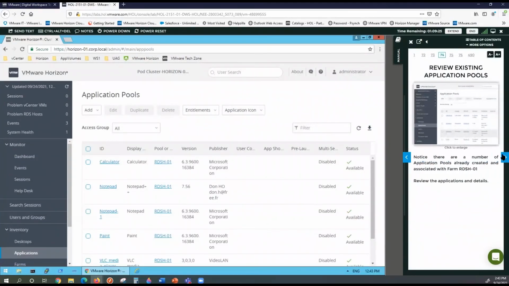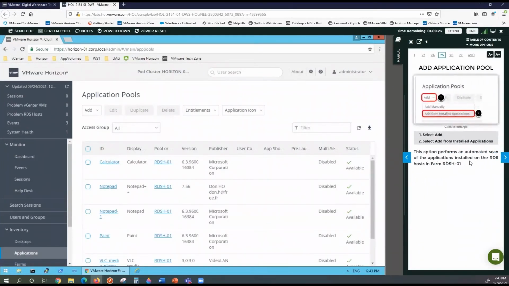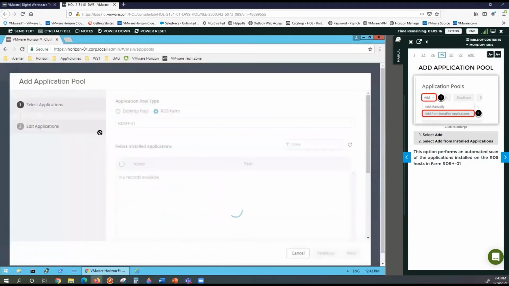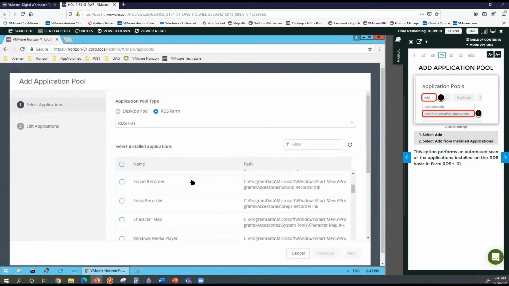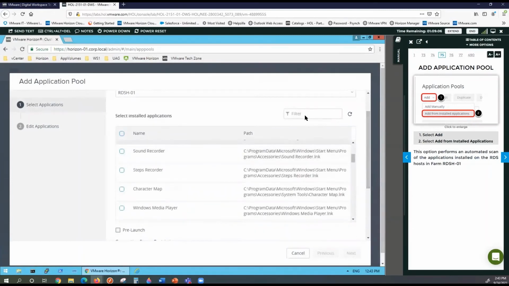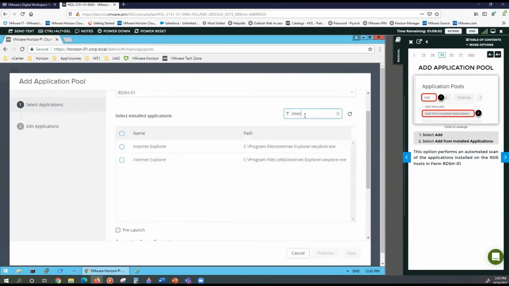So again, we've stepped through most of this. We're going to actually add a new application. I'm going to show you how easy this is. Click on add from installed applications. Here's your RDS farm. And notice we've already tapped into all of the applications themselves using a technology called WinTap. So we want to virtualize Internet Explorer.